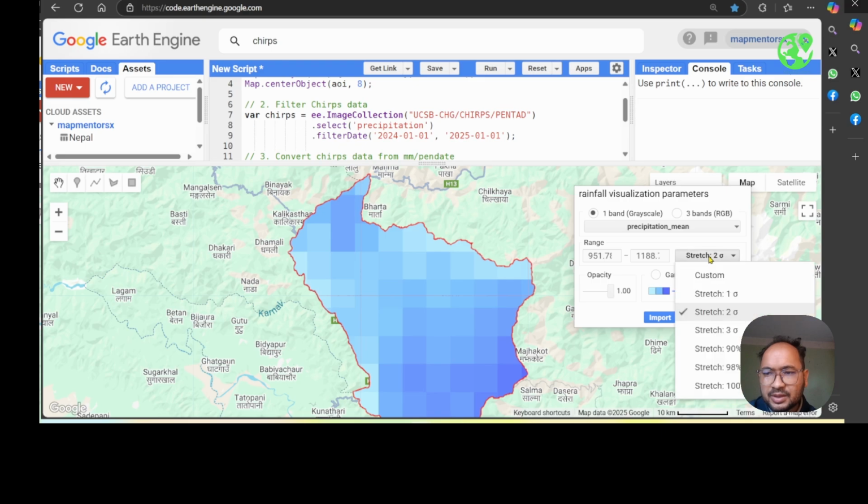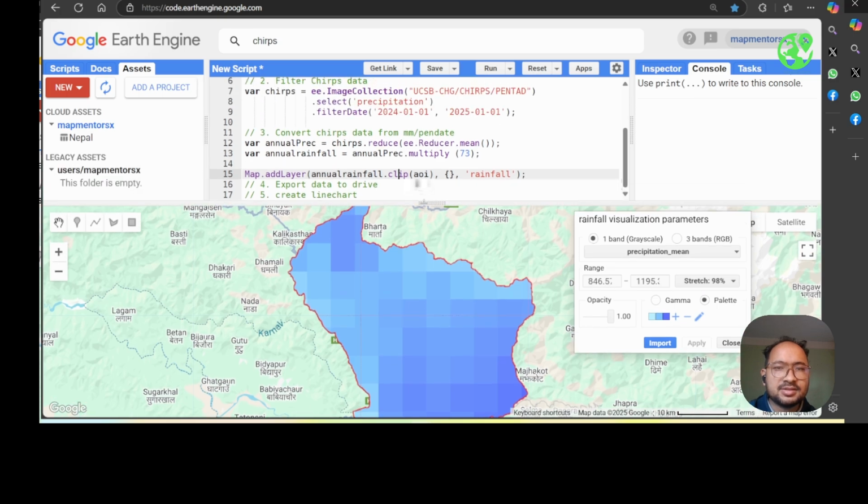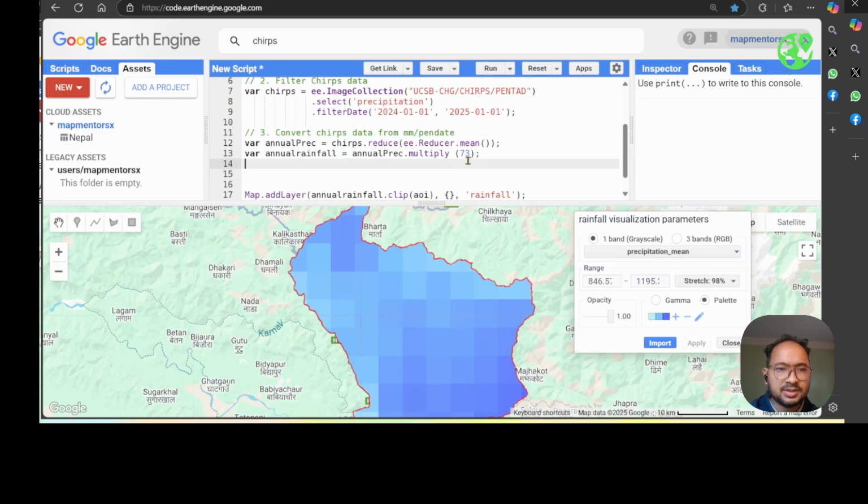From that, you can also try stretch in 98%. Let's click that and check your result. So there are different methods to visualize your data. So this is one of it, but you can also manually add the visualization parameter here. So for that, use bar beige.